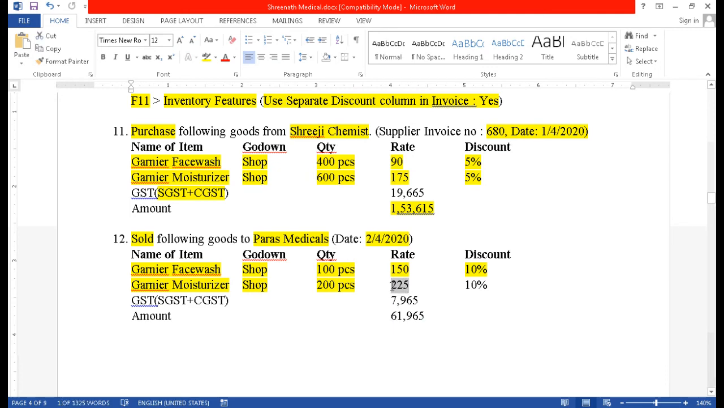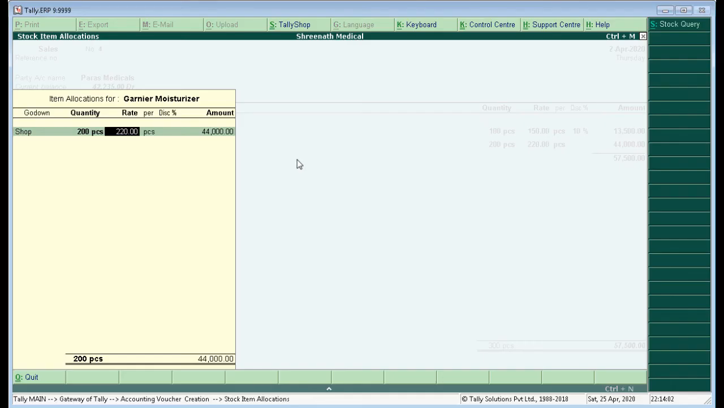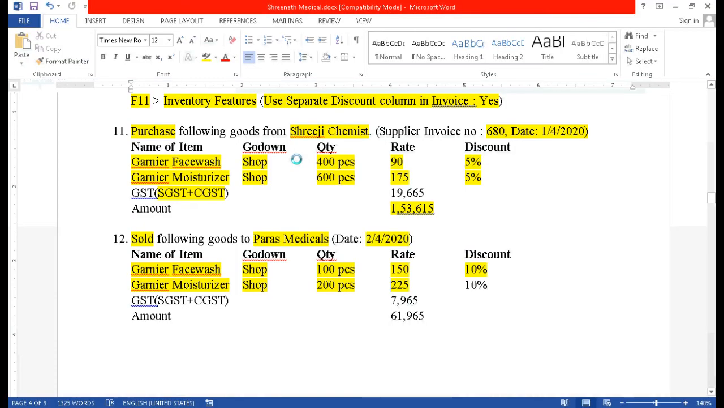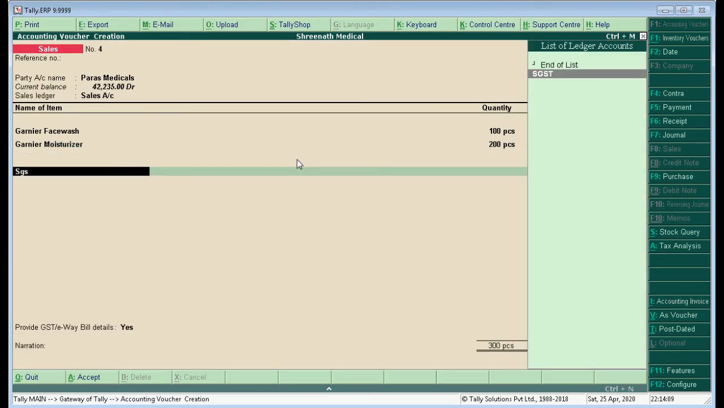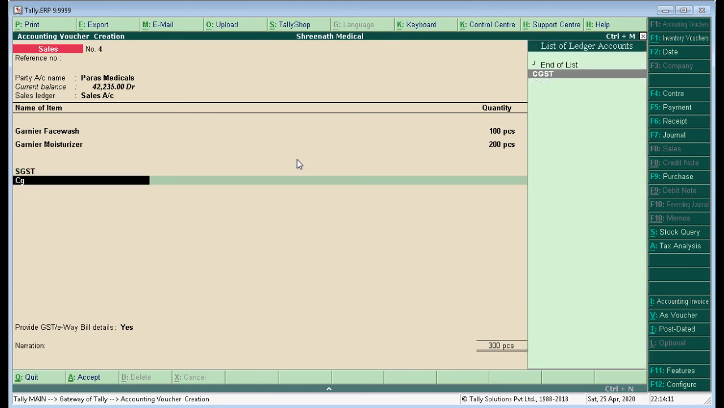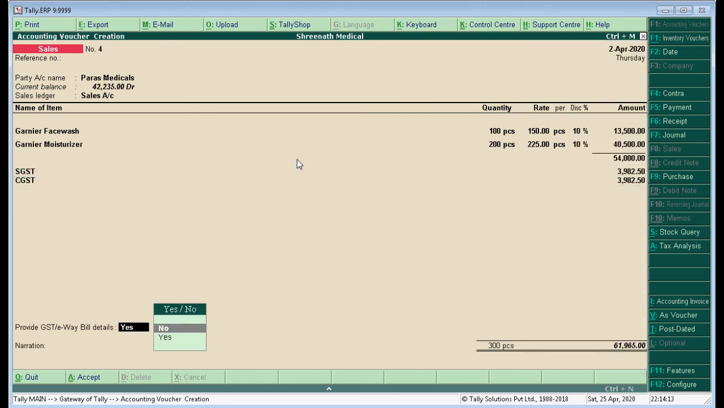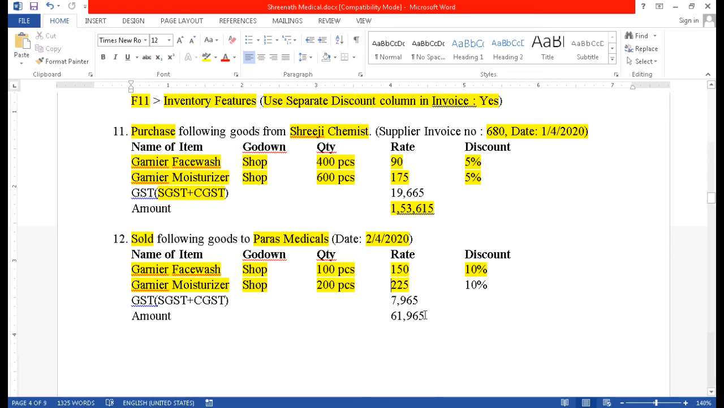This discount percentage that we are entering, we can also print it on the sales invoice so our customers can know how much discount we have offered them. For that, we have to understand the sales printing configurations in a separate video.